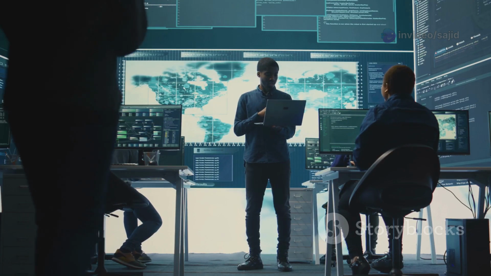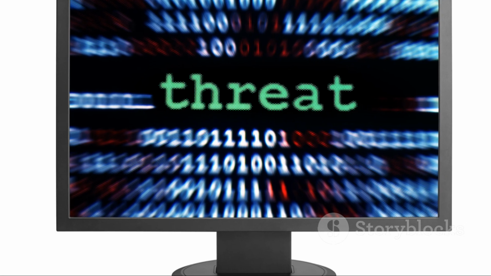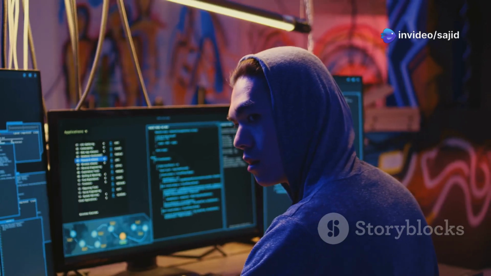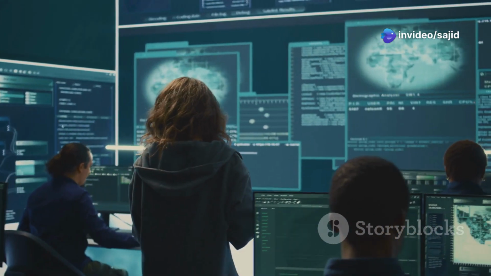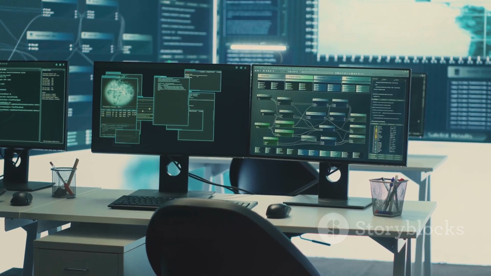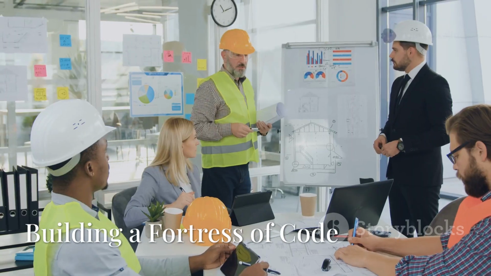Once you know what you're defending, you need to figure out who might be trying to attack it. This is where threat modeling comes into play. Think of your worst enemies, but in the digital world. We're talking about identifying potential vulnerabilities and prioritizing risks. By understanding the threats you're facing, you can design your software to be as resilient as a fortress.